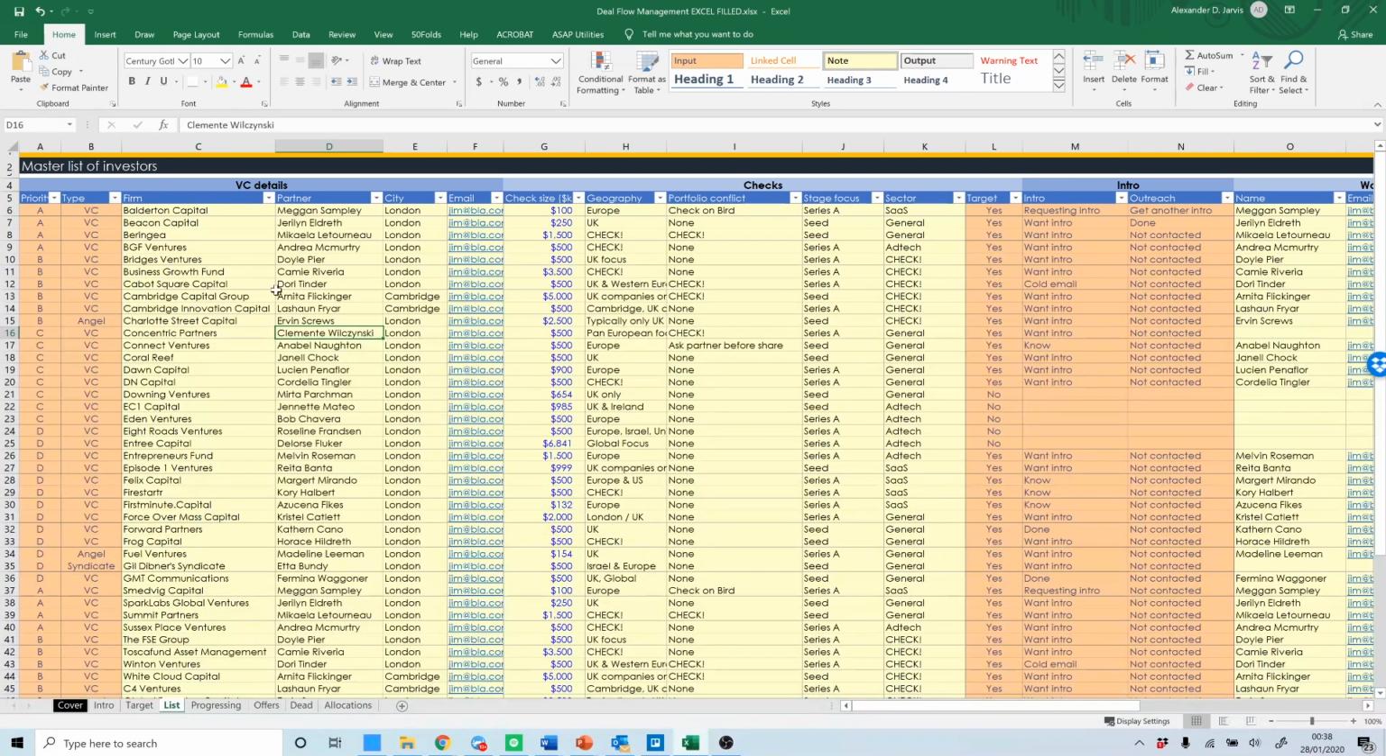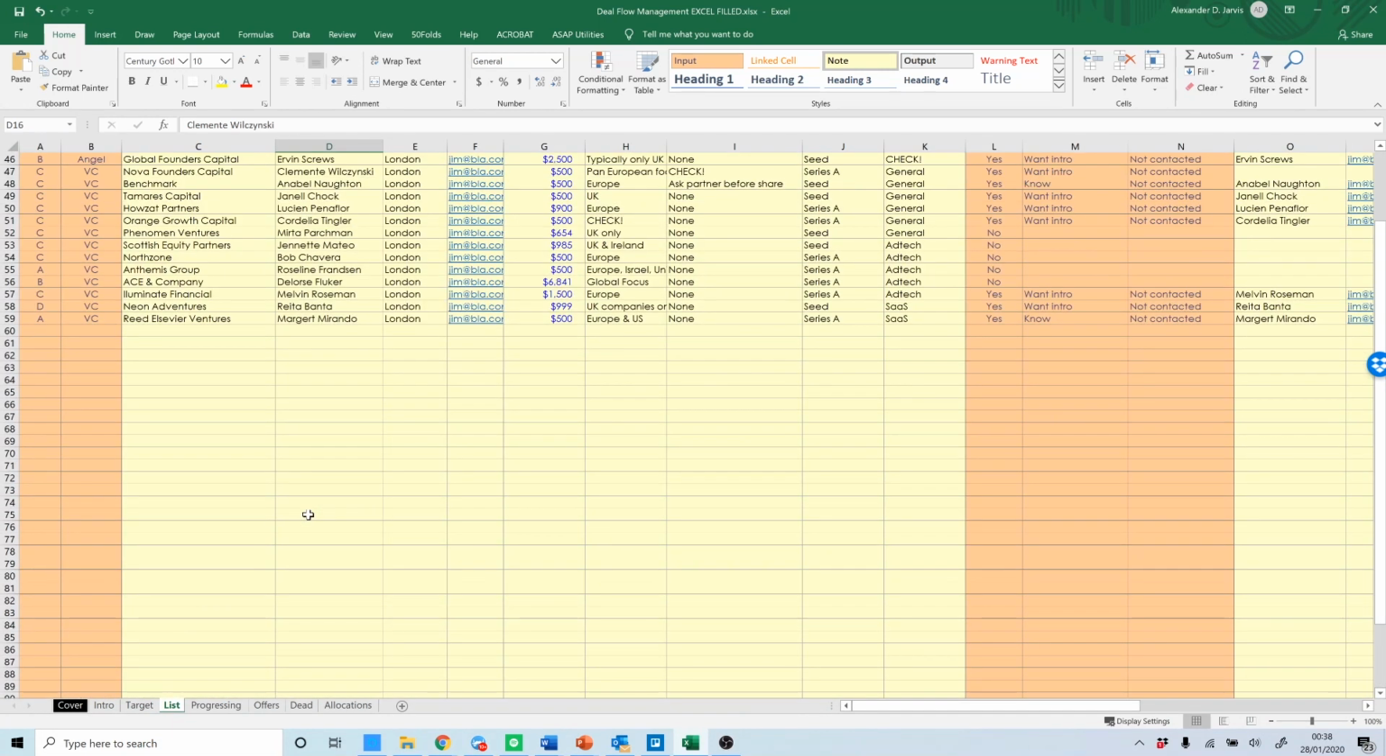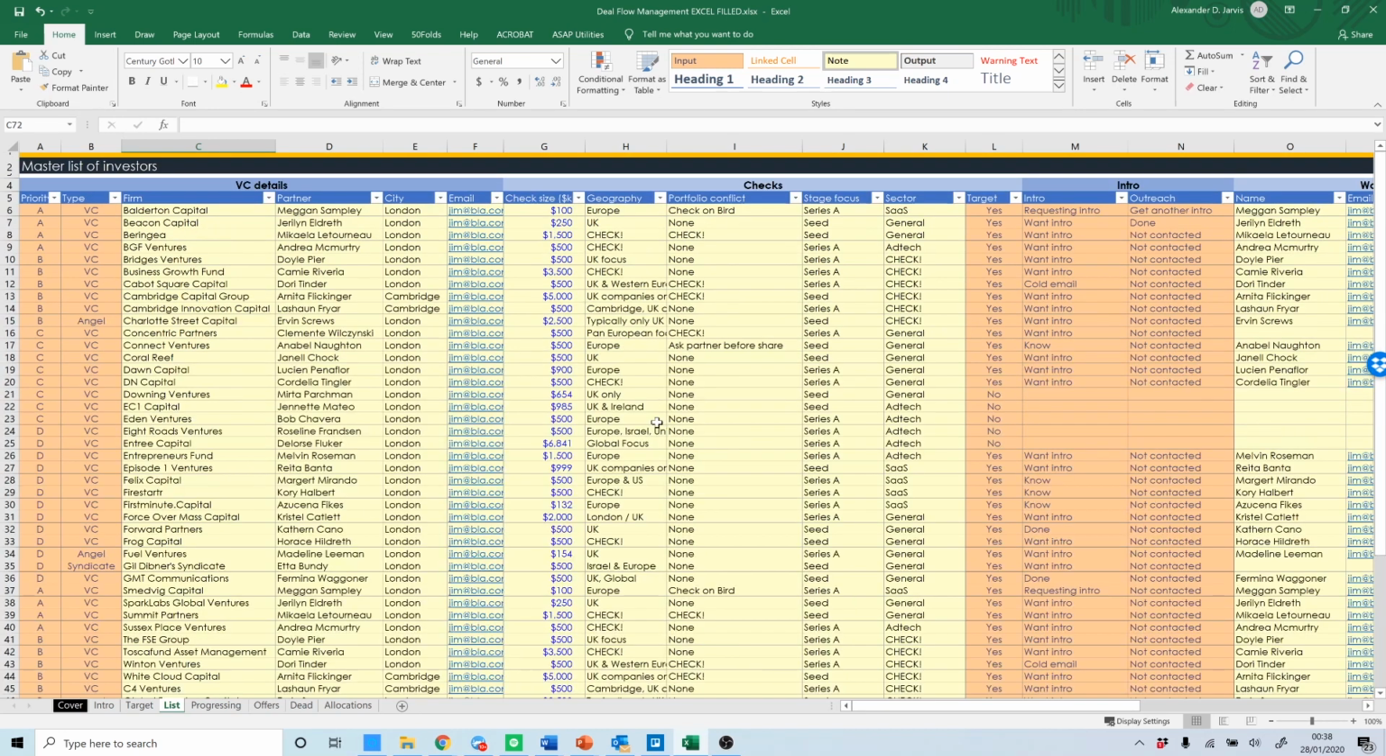So, okay, big list of people, figure out if they actually invest in you or not. If they don't, you can probably just delete them out of your list. Well, actually, just do delete them out of the list because it's a waste of time. Or maybe put them at the bottom somewhere, so you don't see them, but you can say, oh yeah, I checked Reed Elsevier with Margaret Mirando, and look, it does make sense. Just make sure you don't waste time checking again.